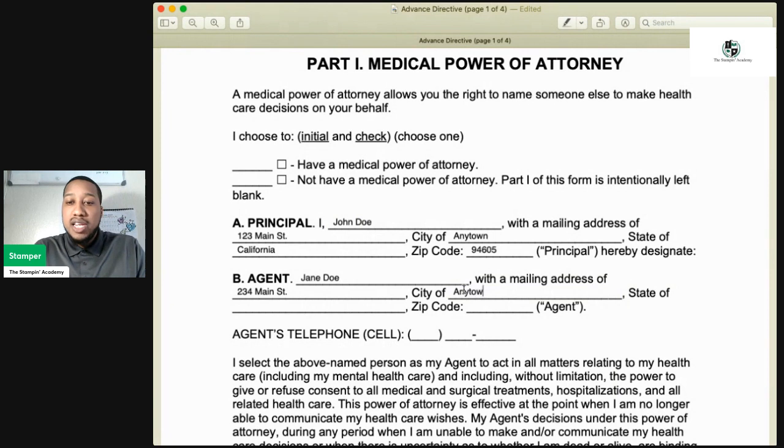And we're going to put Anytown, California, zip code 94605. Okay. So that's how you would have the agent complete this section of the Advanced Healthcare Directive. And then also you want to have them place their phone number on here. Okay. All right. Pretty simple, right?